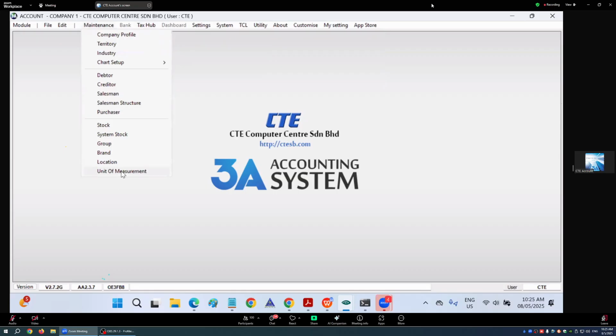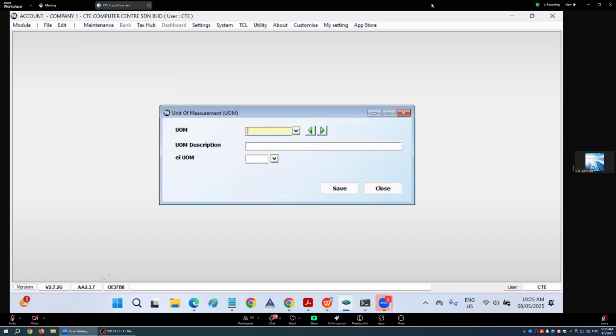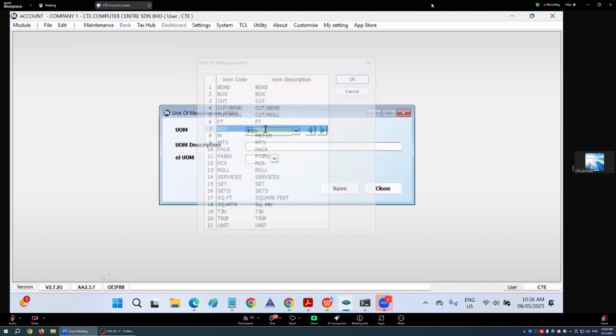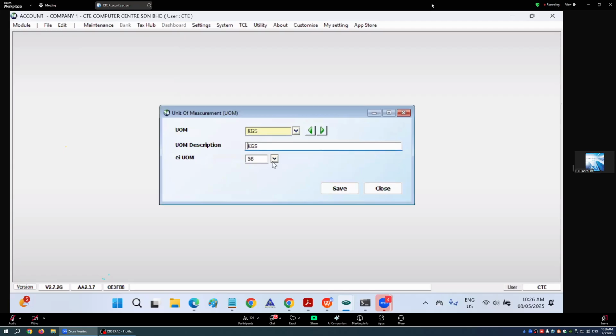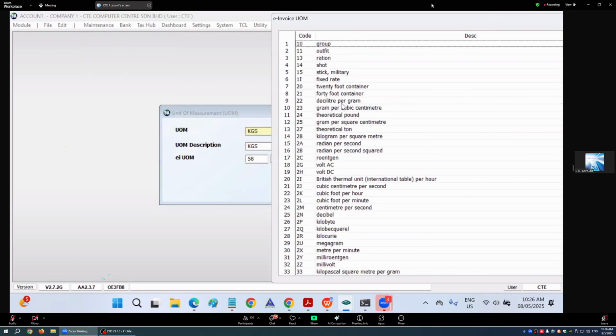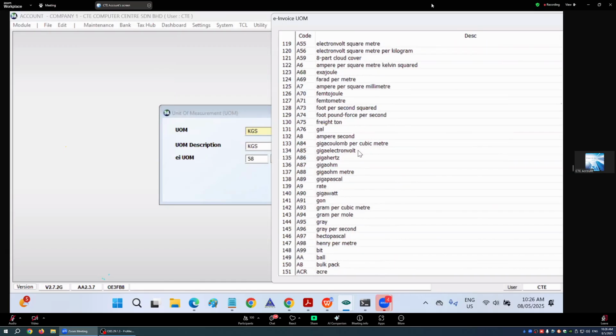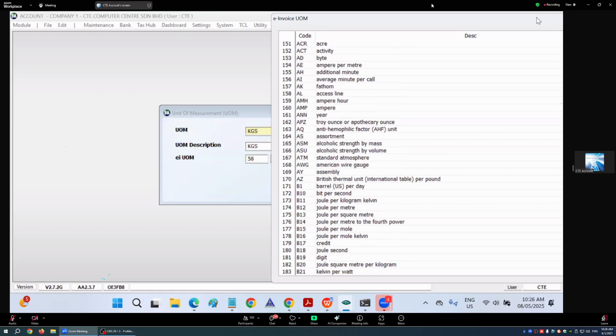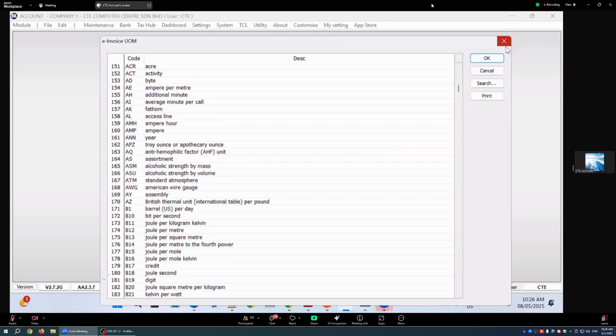Now I need to let you know which fields are mandatory in our 3A system. We go to unit of measurement. In unit of measurement, there is an EI, which means the e-invoice unit of measurement. There are a lot of units of measurement. Even for kg, you have a lot of kg units of measurement. So you have to fill in, then after that, you just save it.